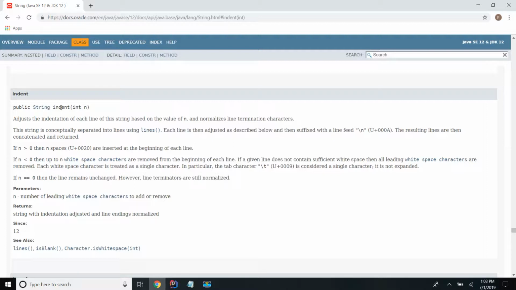For example, I have a string with two lines. For each line it will add the space. How many spaces you want, you can pass as the argument int n. Those many spaces will be added at the start of the string, and at the end it will add \n. \n is called the line feed. The n can be positive, negative, or 0.